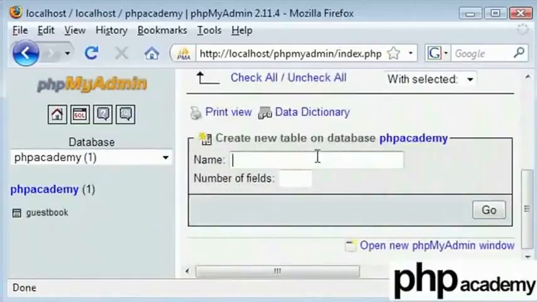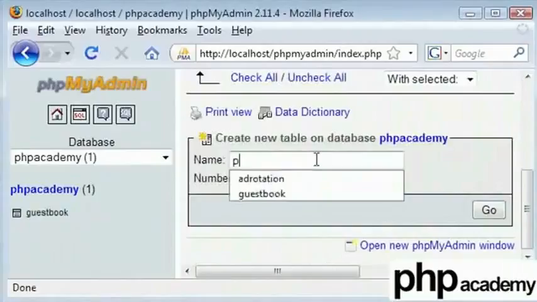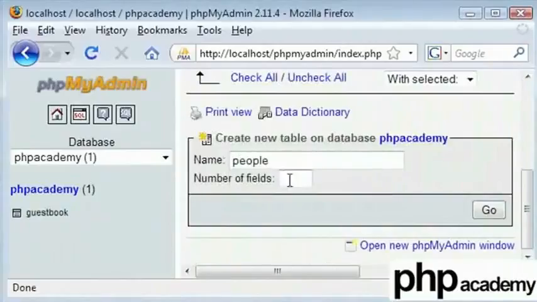Now I will create a new table on this database with the specifics of this tutorial and I shall call it people. The number of fields is quite important. You can't leave this blank. The number of fields on your table is for storing each column of data.